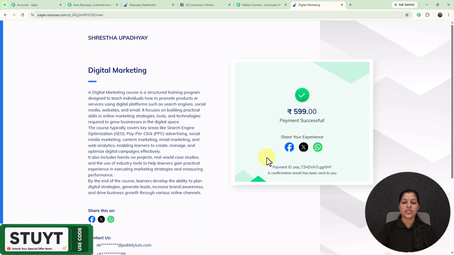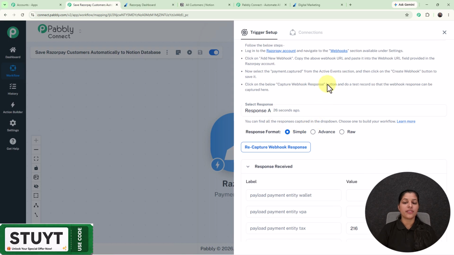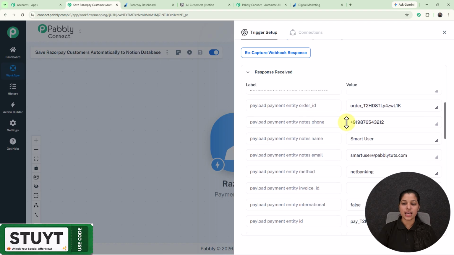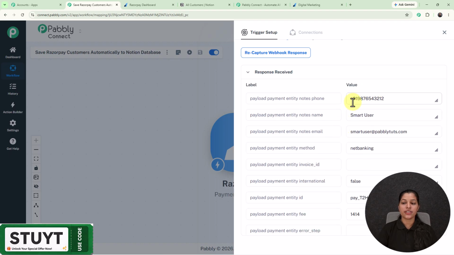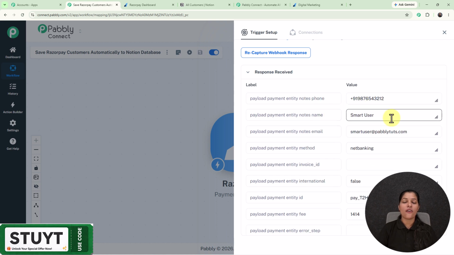Now let's move on towards my Pabbly Connect to check whether we are receiving this payment data over there or not. So right here I'm on my Pabbly Connect, where you can see 26 seconds ago we have received this response, that is response A, and this response consists of all the fields which I have just filled over my Razorpay payment page. So now as we have received the data of my customer, I'm going to add this customer's details to my database created over the Notion.